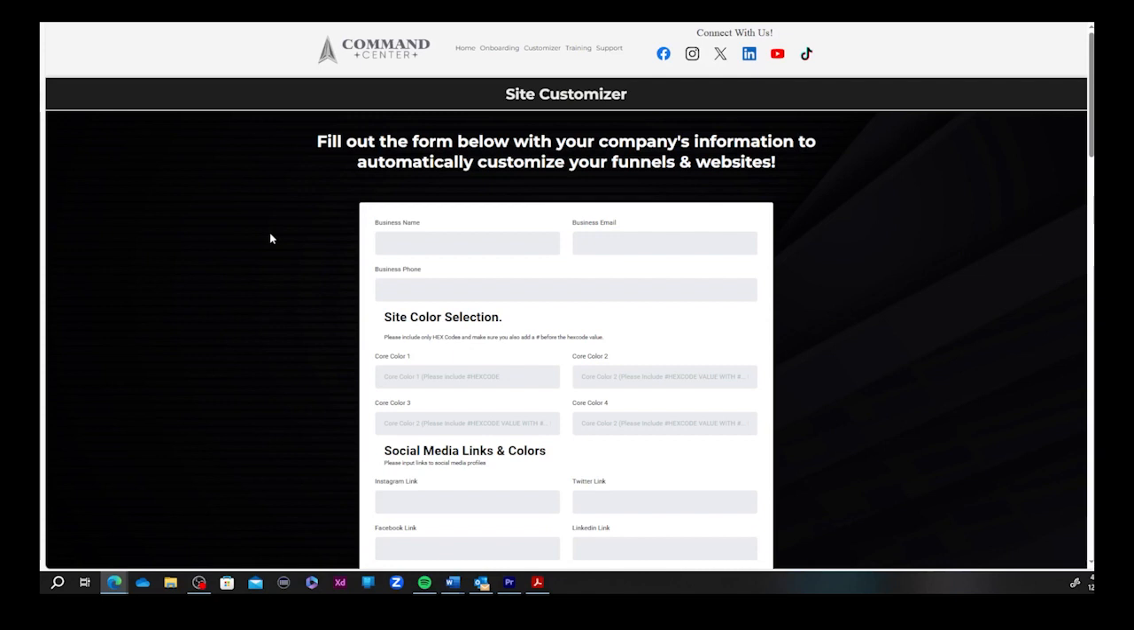Our site customizer comes with training that shows you how to deep link this into your platform, so you can use it on your pre-existing funnels as well, not just new ones.